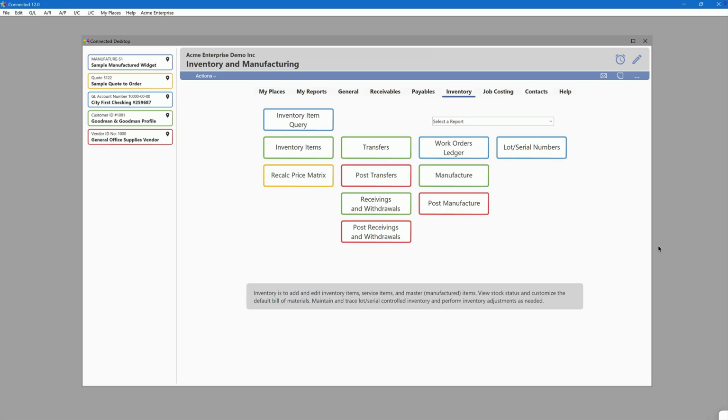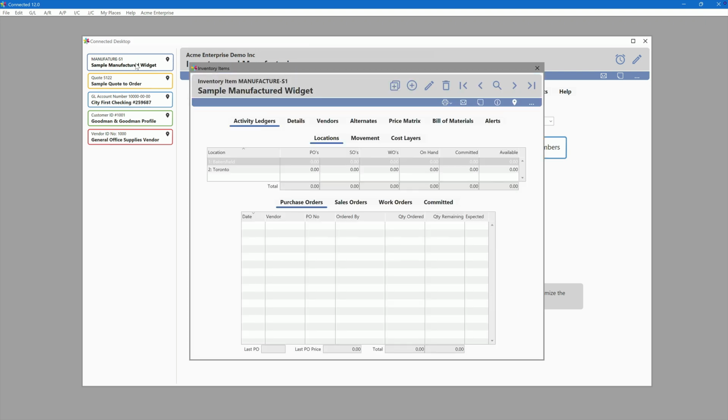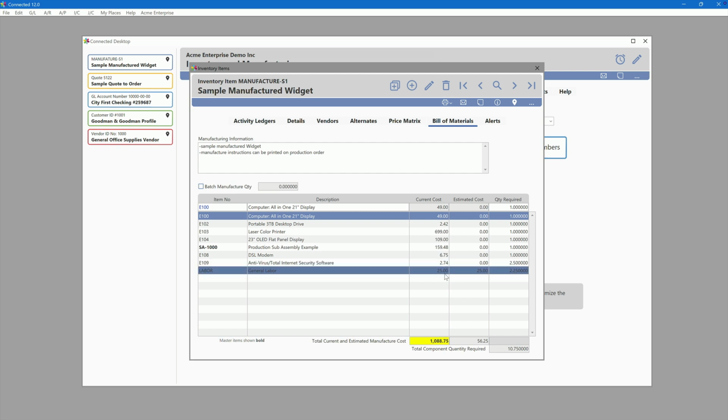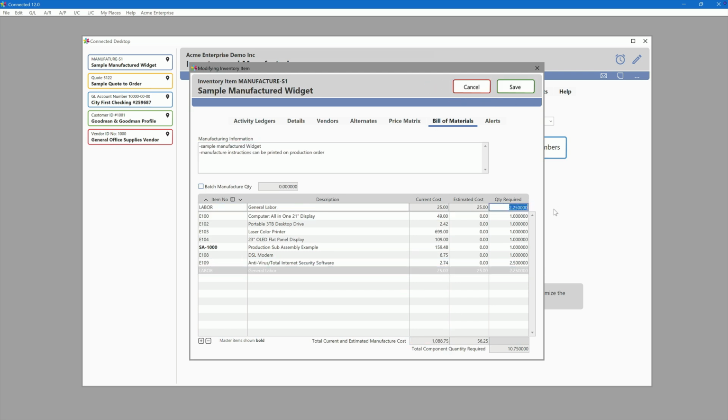Connected integrates manufacturing directly with inventory, purchasing, sales, and accounting, giving every department access to the same real-time information. From the initial customer quote through production, shipping, and invoicing, every stage of the process remains connected, reducing duplicate entry while providing complete visibility into the status of every order.